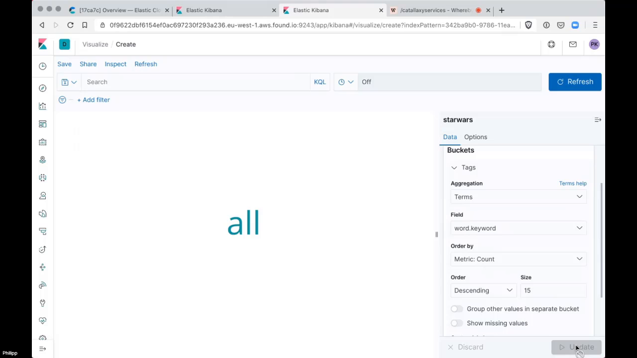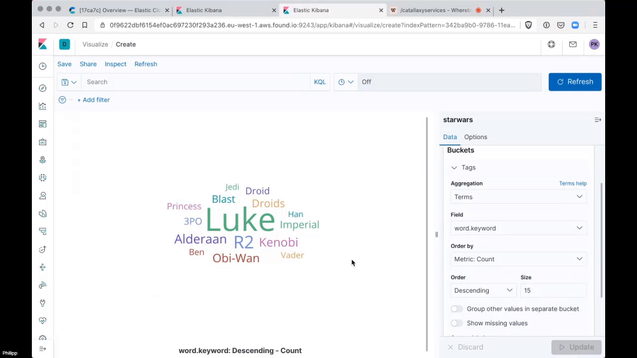When I run this, this is what you get out of this. So you can see Luke is the most common one, and R2 is probably the second most common one. The question here is, does it really matter how many times each one appears, or is an approximation good enough? And the idea here is that an approximation is probably good enough.